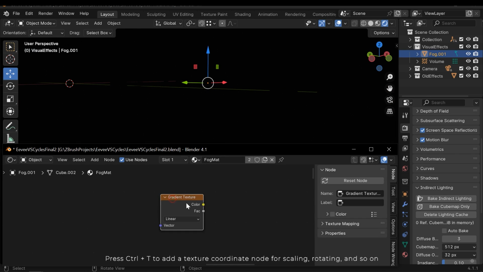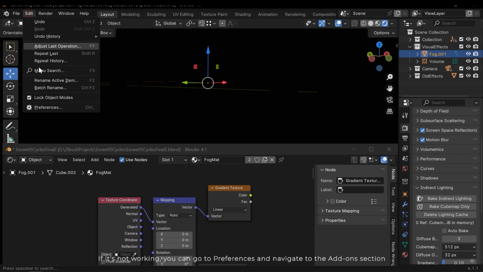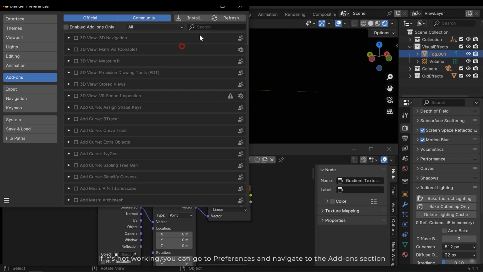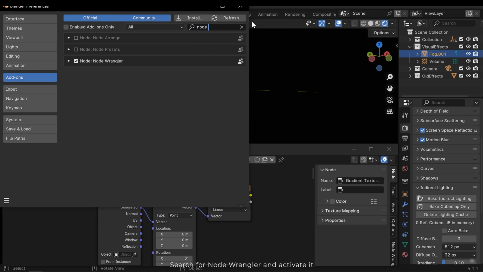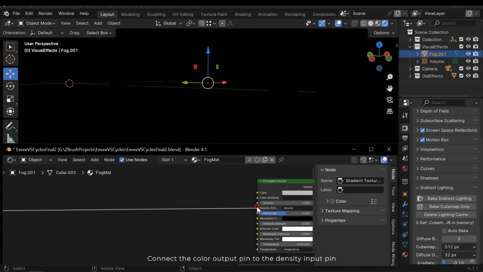Press Ctrl T to add a texture coordinate node for scaling, rotating and so on. If it's not working, you can go to Preferences and navigate to the Add-ons section. Search for Node Wrangler and activate it. Connect the color output pin to the density input pin.